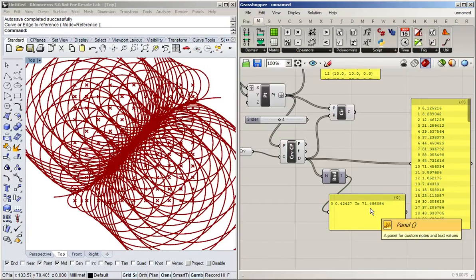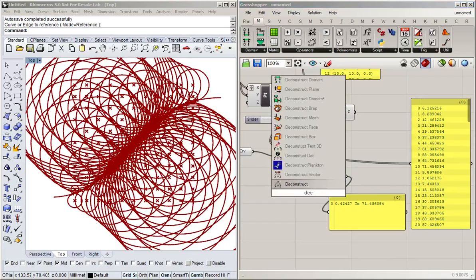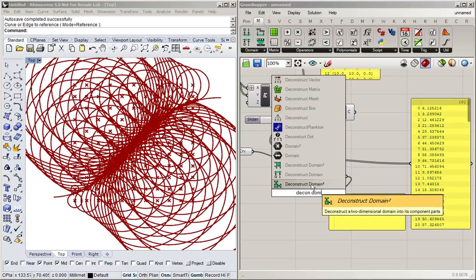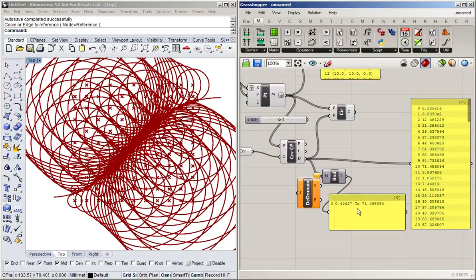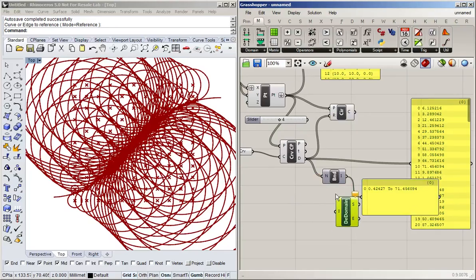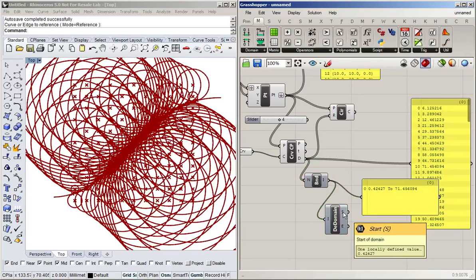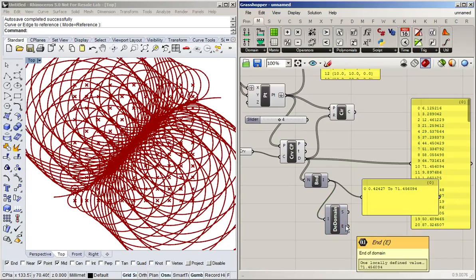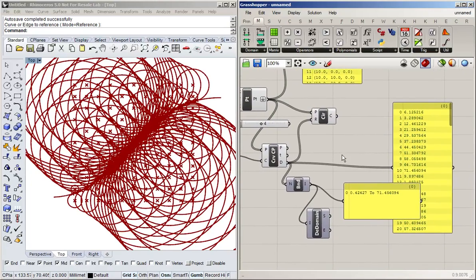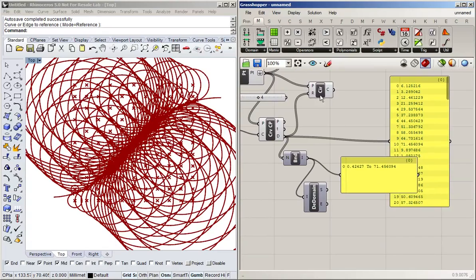Now, if we want to get at those values individually, we need to deconstruct this domain. So deconstruct domain, and make sure to select one-dimensional domain because we're not working with two-dimensional domains here. And if we then plug this in, we get a start, 0.42427, and an end, 71.456, and so forth. Now, as you can tell, these circles have got radii going from 0.42 all the way to 71 something.